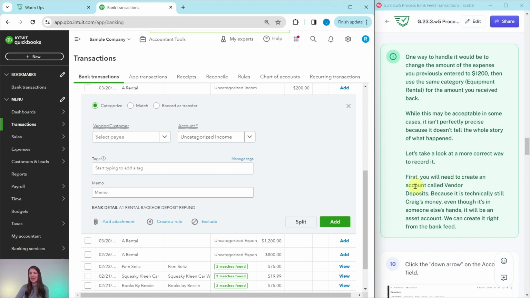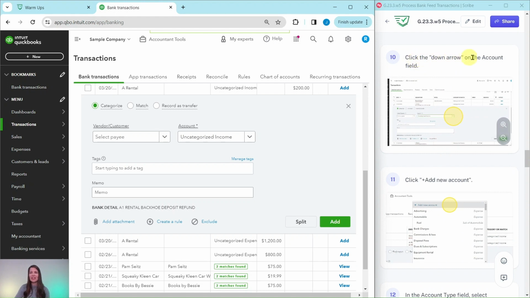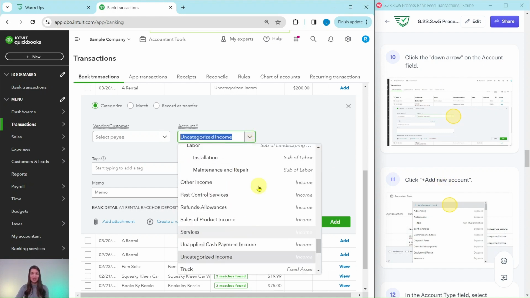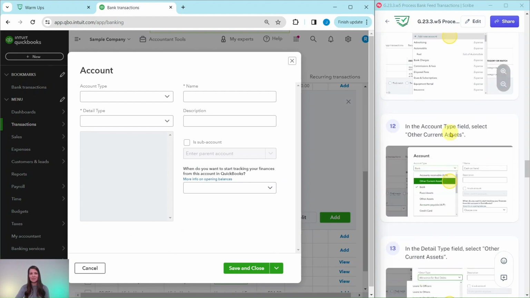First, you will need to create an account called vendor deposits. Because it is technically still Craig's money, even though it's in someone else's hands, it would be an asset account. So we can create it right from the bank feed. To do that, we're going to click on the down arrow on the account field and click on plus add new account. So click on the down arrow right here. You may need to scroll all the way up to the top until you find plus add new account. Go ahead and select that.